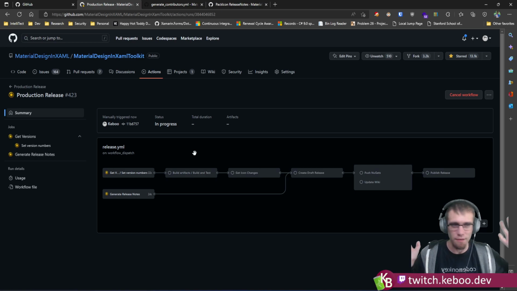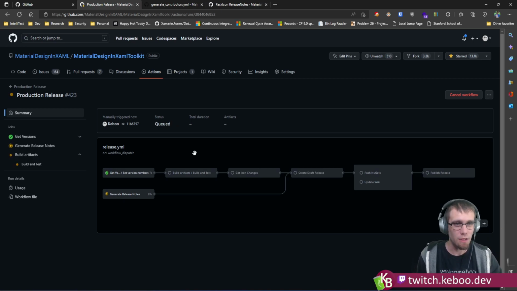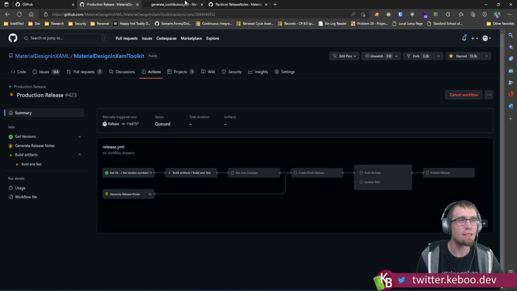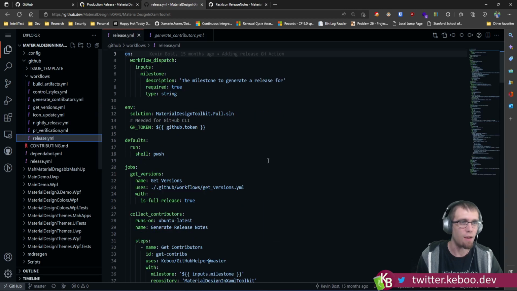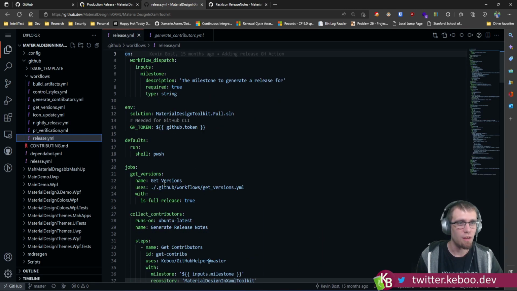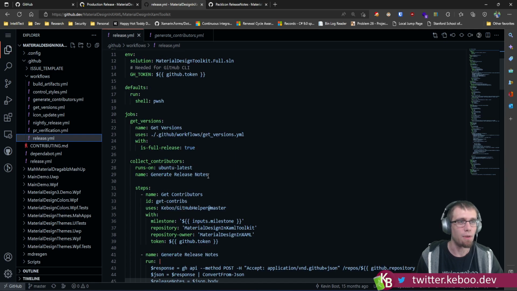Maybe we'll get real fancy and I'll wire this thing up to Twitter or something. But 4.7 release going. So first thing it ends up doing is this set version number. So let's take a look at how all of this is going, because this gets used or this gets built up in a lot of different cases.